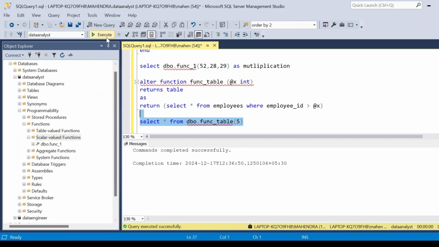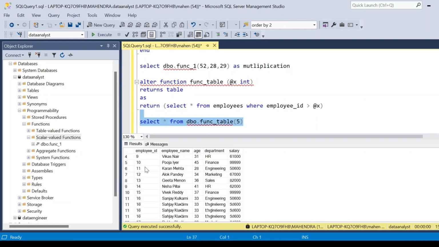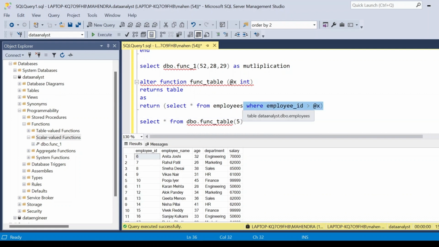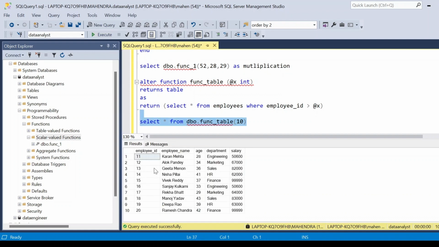Now if I execute this with 5, it's going to return from 6 onwards, because that is the condition we applied in this function. Similarly, if I use 10, it's going to return from 11 onwards. So we need not write the query again and again. We can use this function to return any kind of data, as long as we follow this condition. This is how we can pass parameters dynamically.